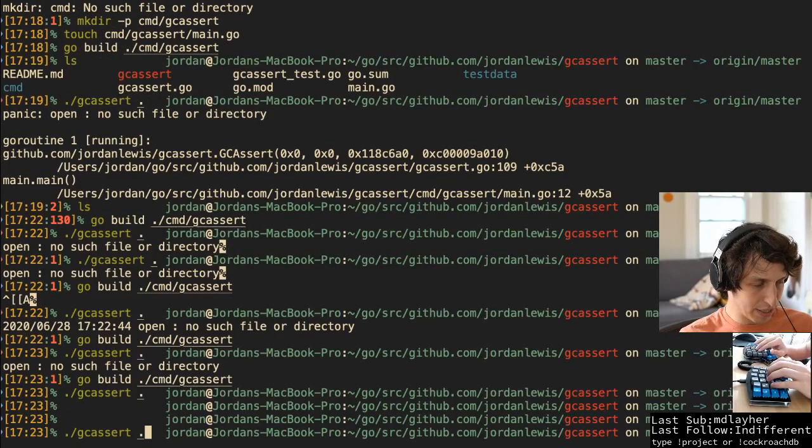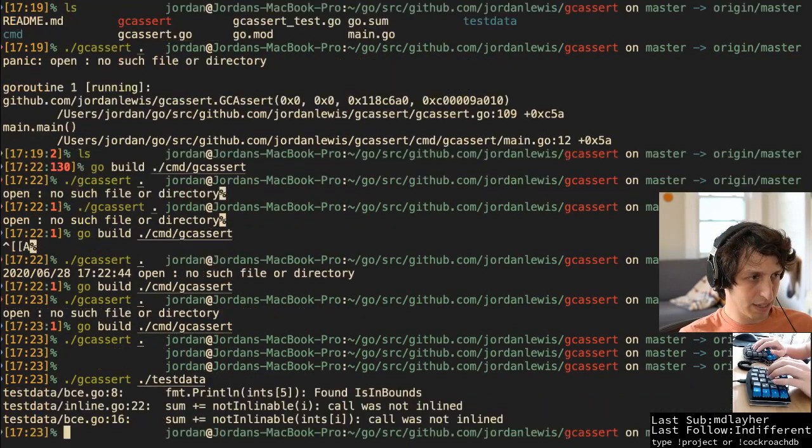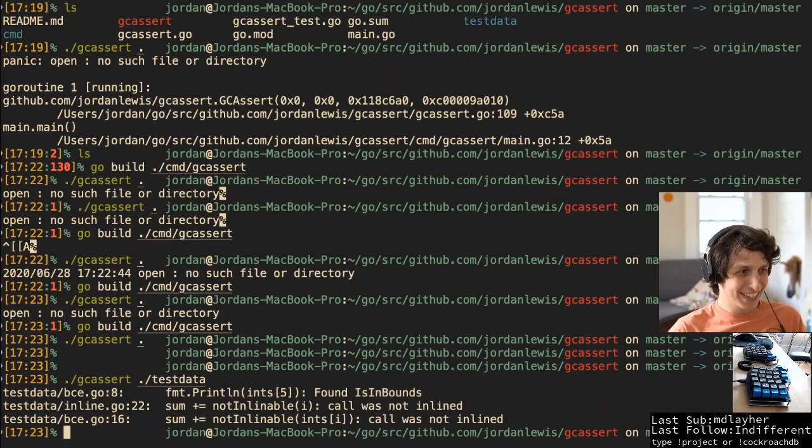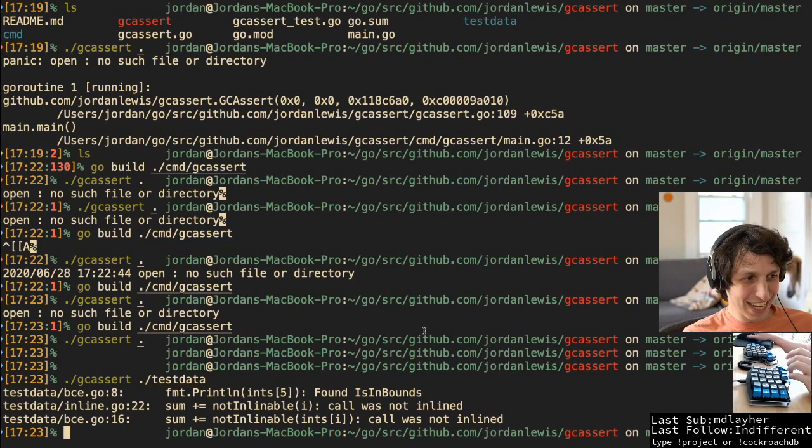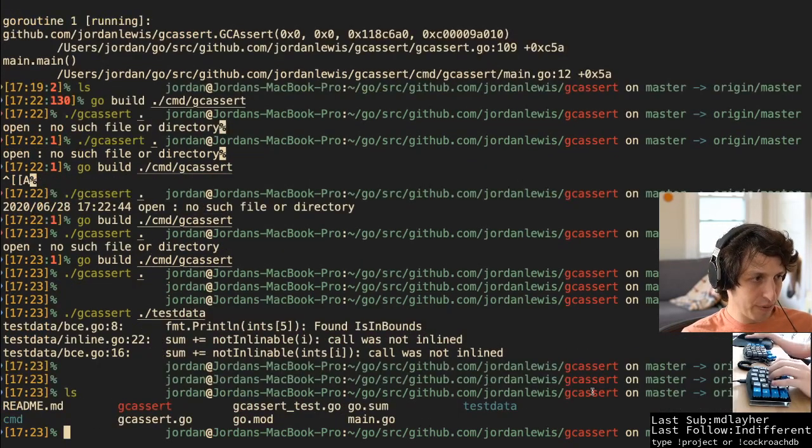Okay, so it seems like it's doing something. And what if I pass in test data? Yo, you guys, check this out. This is actually kind of sick. This is the dream. We're living the dream. I think the only potential non-dream is that I would really like this to recursively work.